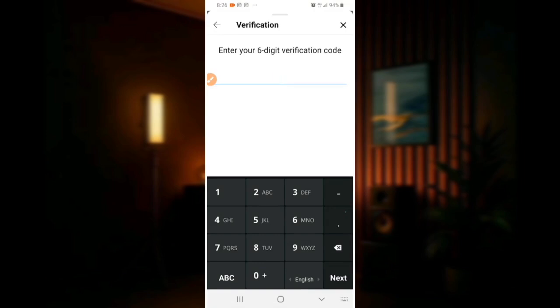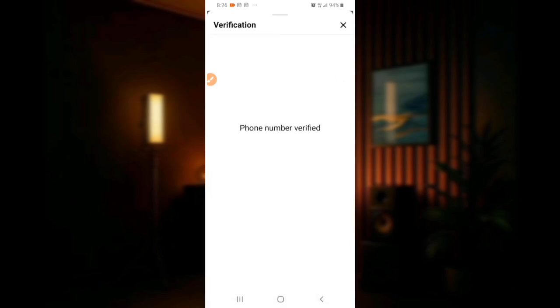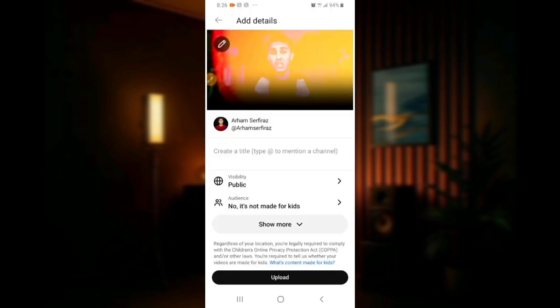YouTube sent a message to me, a 6-digit verification code. And the code is this one, 885201. This is the 6-digit verification code. Now I practically verified my phone number. Now I can upload videos over 15 minutes and I can give a thumbnail to my video. But before we give a thumbnail, we have to do some of the most important settings here.